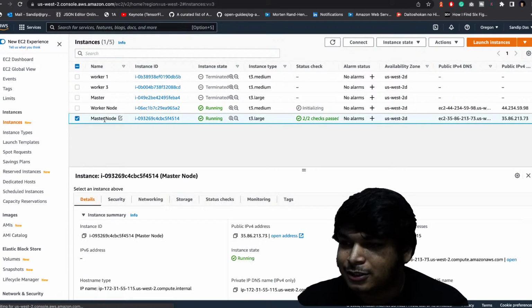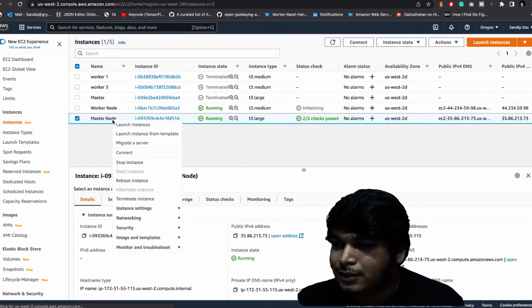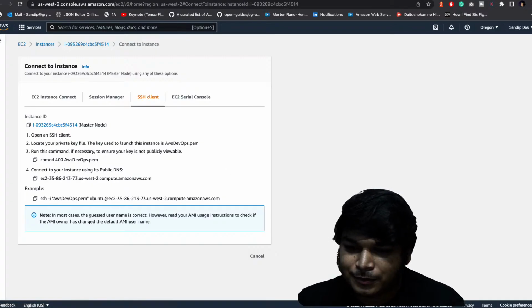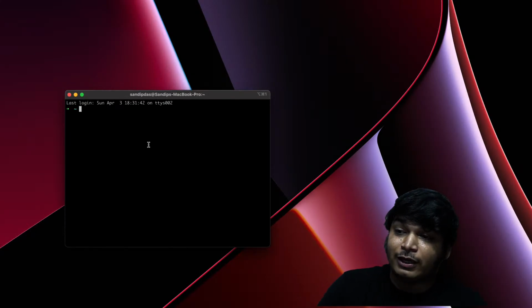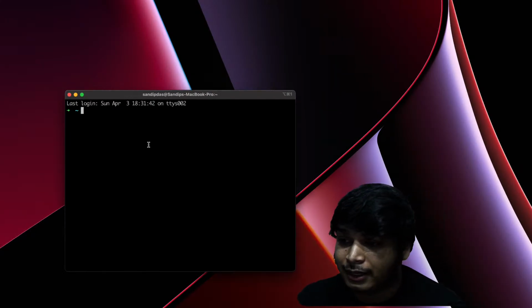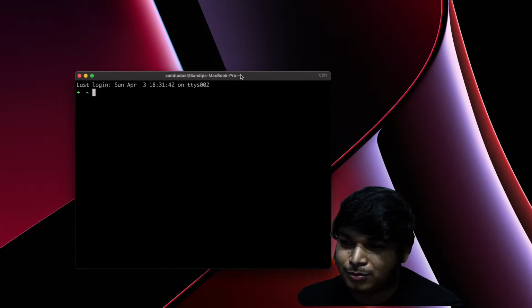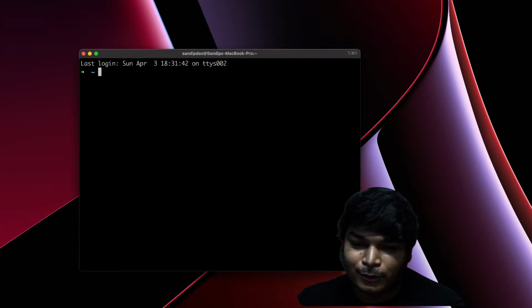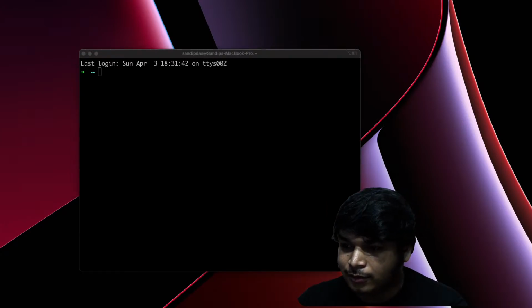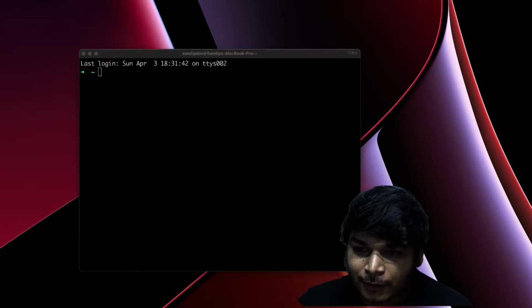Okay. So master node is now up. So let's go and connect to the master node. Let me know if you can see the console command line. Sometimes it becomes small, so apologies in advance. If you don't see it, do let me know in the comments. I will quickly make that happen.